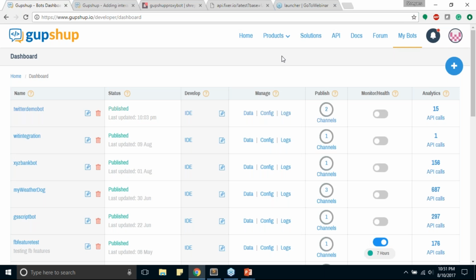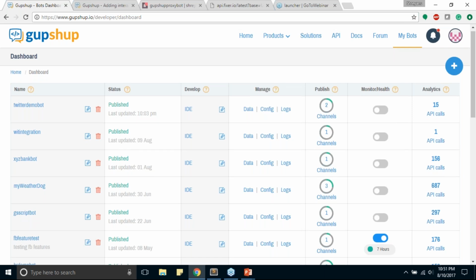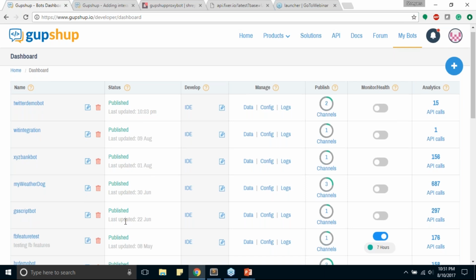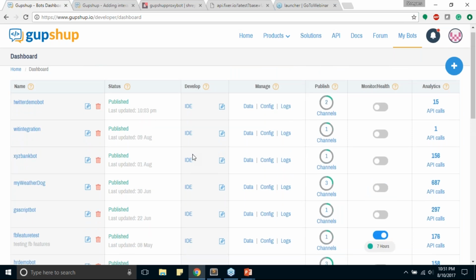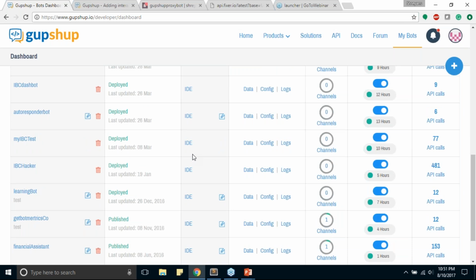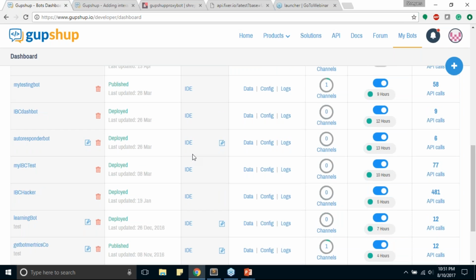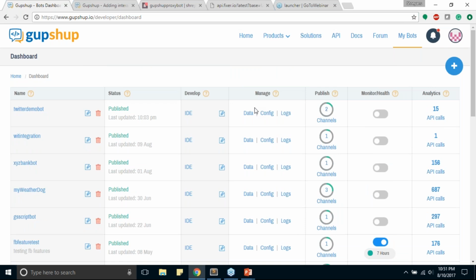So this is the dashboard. Here are all the demo bots which I have been testing out and building. You have the name of the bot, then the status, whether they are published or just deployed on production. Then the mode of deployment, which in my case is IDE, because I have been developing online itself. We also offer database capabilities and logs, and a publish tab where you can publish to more than, I believe, 20 channels which we support.